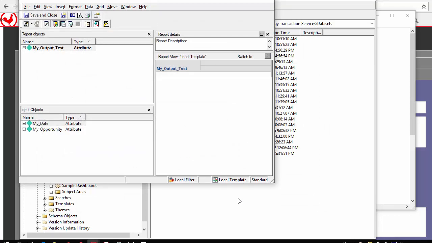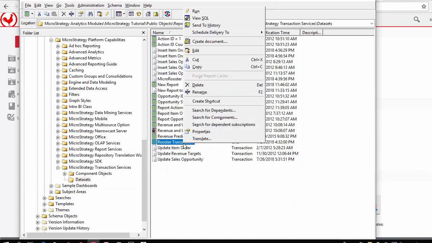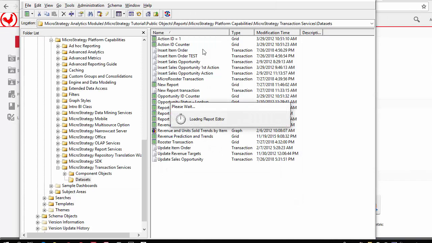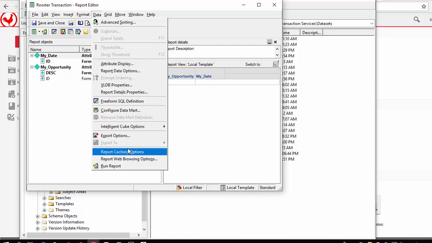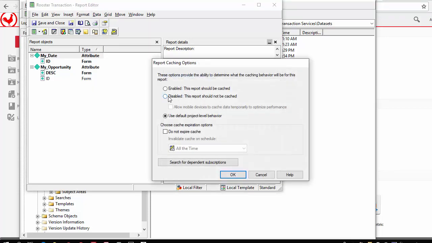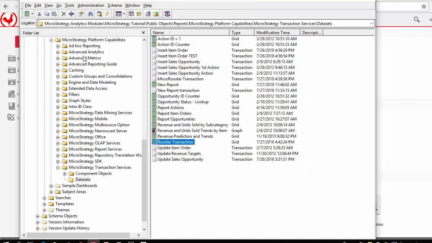It's going to look just like the freeform windows, or the window that you saw with the freeform editor. I'm going to go to my Rooster transaction. I want to make sure I do not have it cached. This is critical if you're updating and you want the new information to be reflected immediately. You want to disable the cache in your report, not the transaction, the report itself, the freeform report. If you're using a regular report, you want to do the same thing.